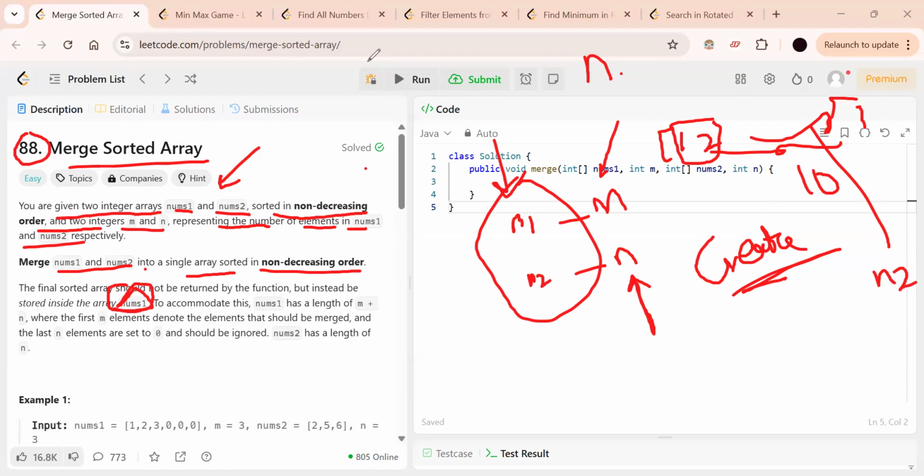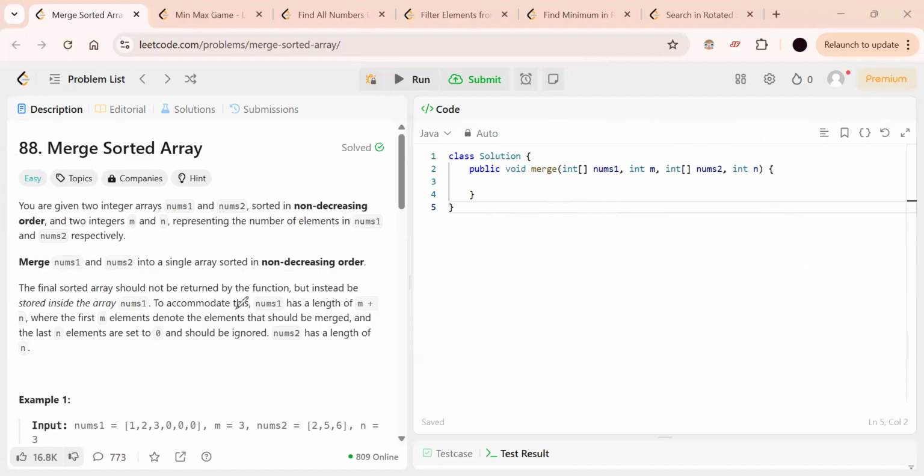So the nums1 length is equal to the total number of elements, which is m plus n. Nums1 has a length of m plus n, where the first m elements are the actual elements and the last n elements are set to 0 and should be ignored. Nums2 has a length of n.